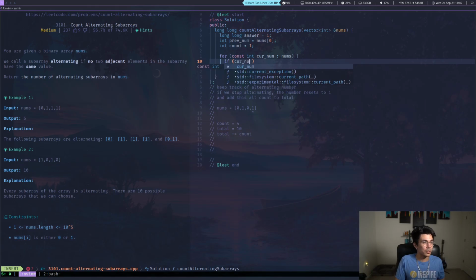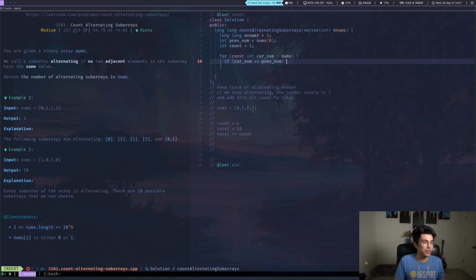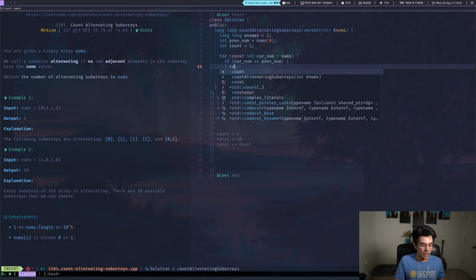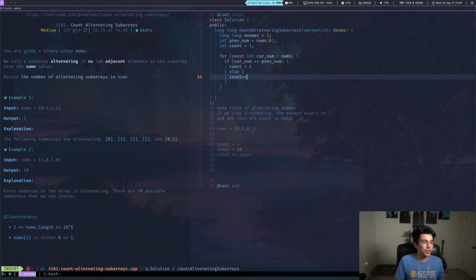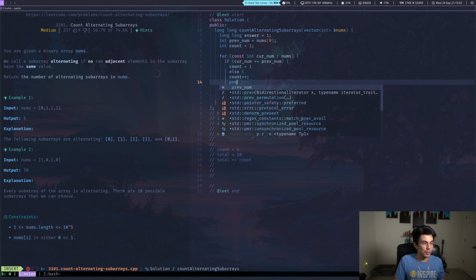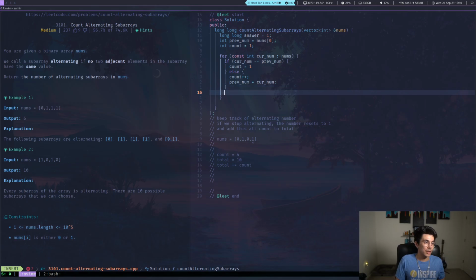If cur number is equal to previous number, that means count is equal to 1. Else, count plus plus and previous number is equal to cur number. And then by the end of it, we do answer plus equal to count.